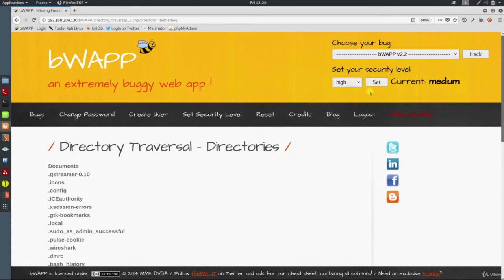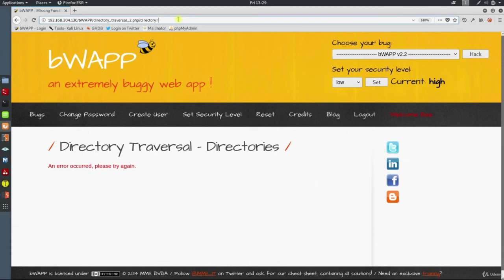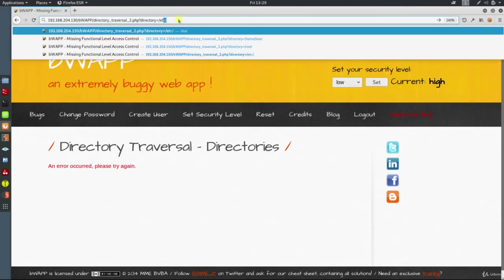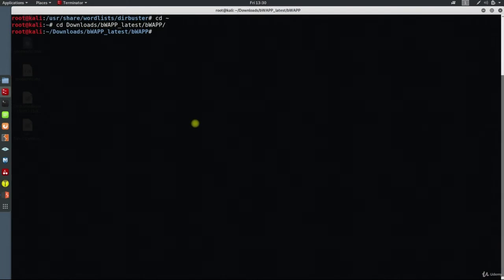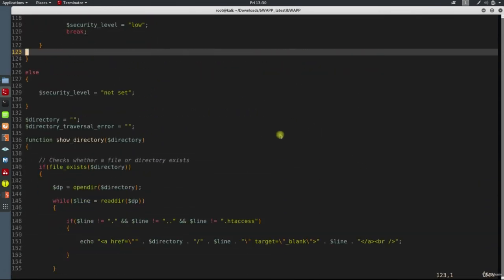And now let's change the level to high. So delete the current value. An error message appears. That hasn't stopped us before. So let's try to climb and traverse. Okay, so that's not working. So now let's go and view the code. So view directory traversal to page and scroll down to code.